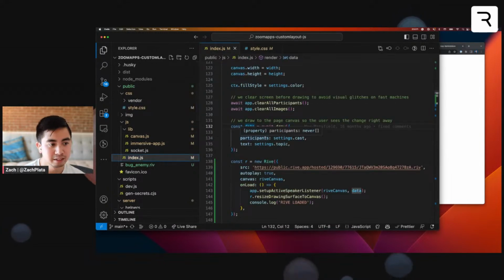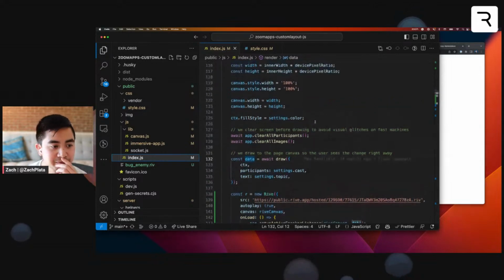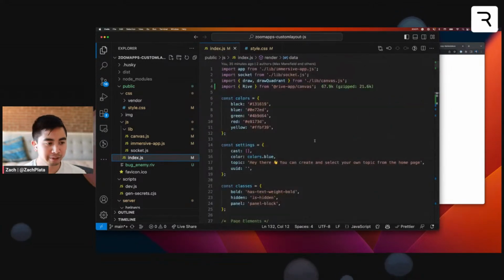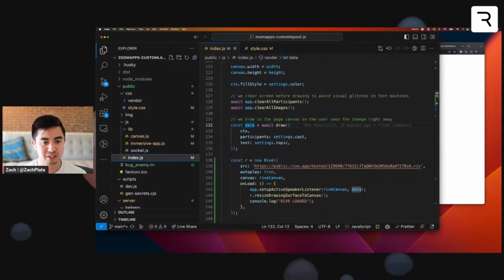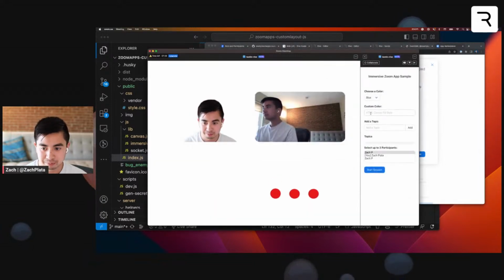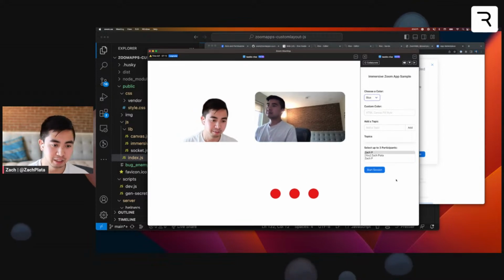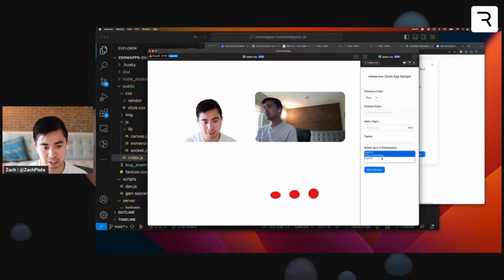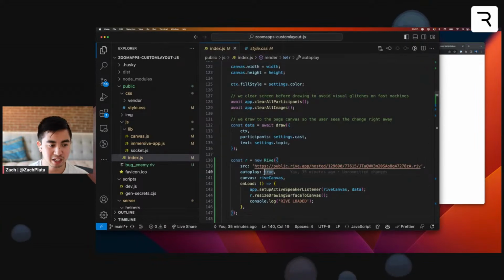Moving on, I have this index.js file. Here, again, is a lot of the boilerplate from the sample app. This index.js file is responsible for displaying this UI here, the part where it's prompting users for what color to do, and also the JavaScript for what happens if I change a different color. I'm not actually using this functionality for now, but it also handles, for example, when I'm selecting my participants and I click start session, what should happen? This all happens in this index.js file.